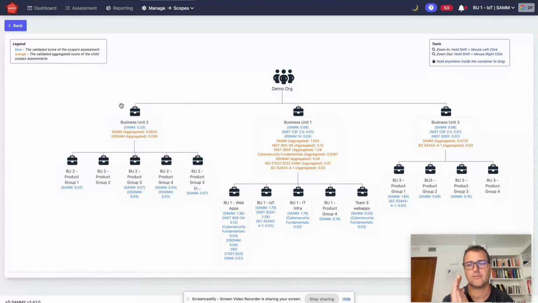Scopes are parts of your organization, and they can be business units, they can be businesses, or they can be any other way you like to categorize or compartmentalize your organization into units for which you would like to do separate assessments. Common ways to do this is to, first of all, divide it into business units or separate businesses, but then also it could be based on technology stack, it could be based on product groups, or it could be also teams.